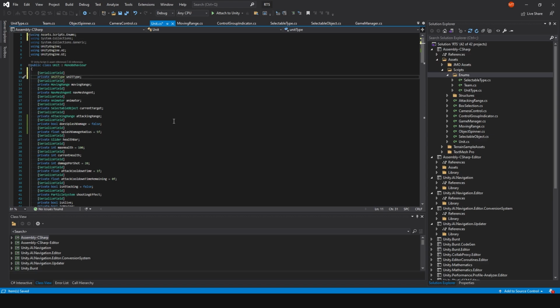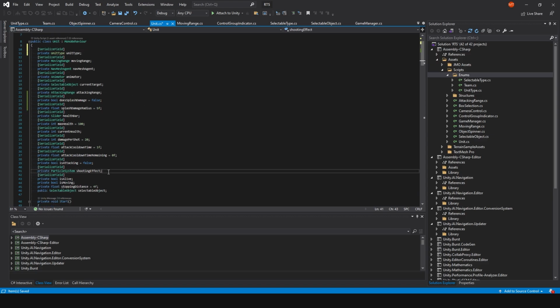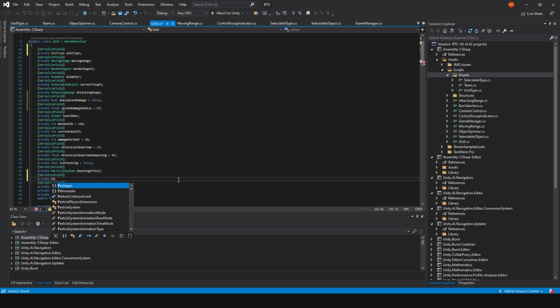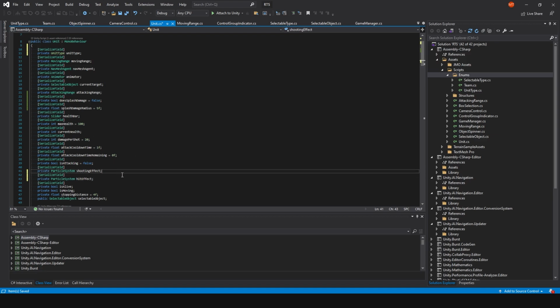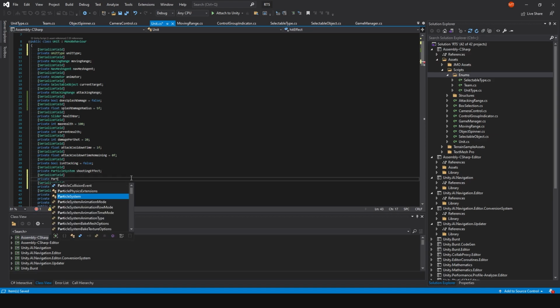So we can go just below the shooting effect. We can go serialize field, private. Let's give this a name of a type of particle system and call this hit effect. And since we have two barrels, we'll want to alternate between them when firing. So let's create another shooting effect over here and make that a serialized field, private, particle system, and we'll call this alt shooting effect.